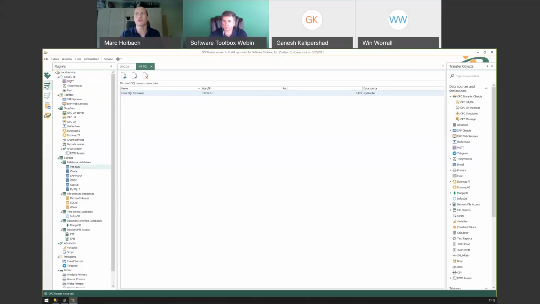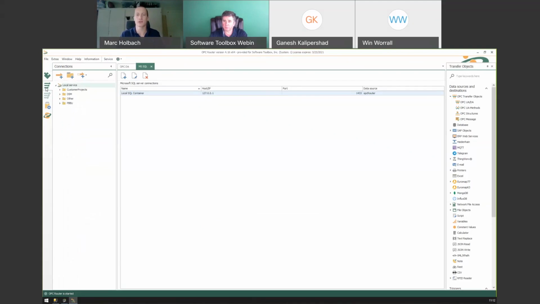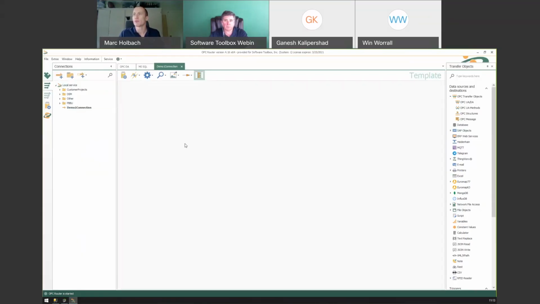Going right down the left-hand side here, let's configure a connection, or data flow, I like to refer to them as. So let's add a new connection here. I'll call this our demo 1 connection. At this point, we get to start building our data flow.